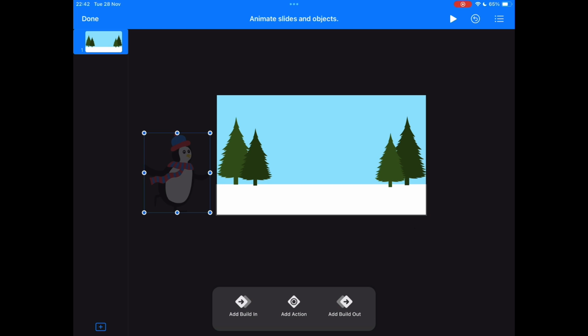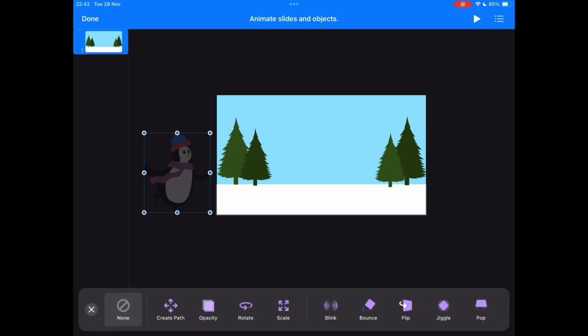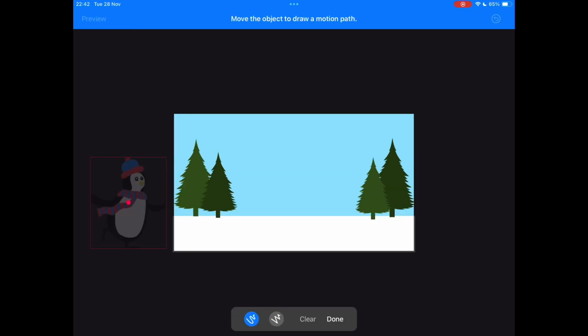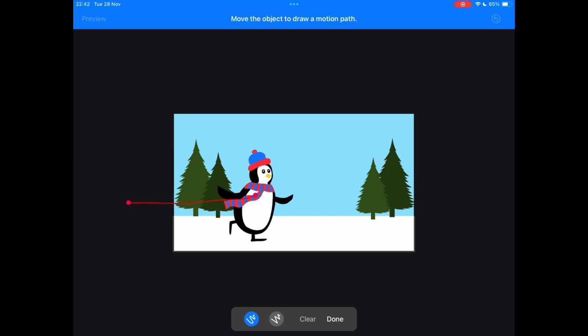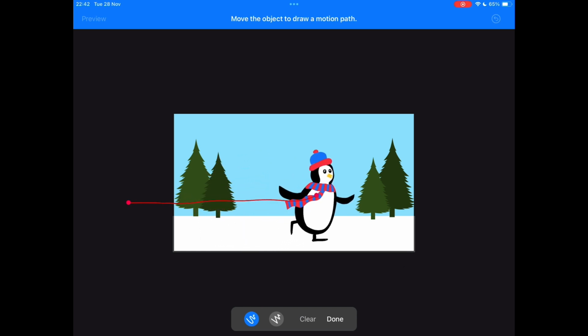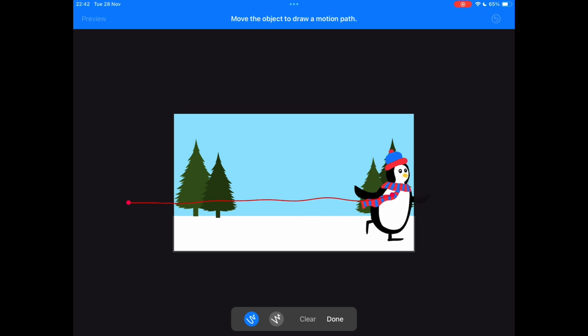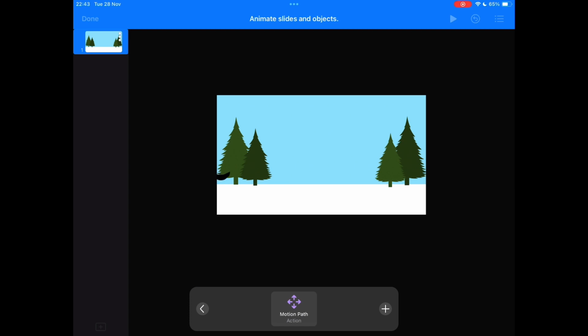Click Add Action in the bottom center of the screen, then choose the option Create Path. Move your penguin from one side of the screen to the other. You will see the path it takes is mapped out by the red line. If you're happy with your path, press Done. If not, press Clear and you can draw your path again. You can preview how your animation will look, and if you're happy with it, you can press Done in the top left corner.